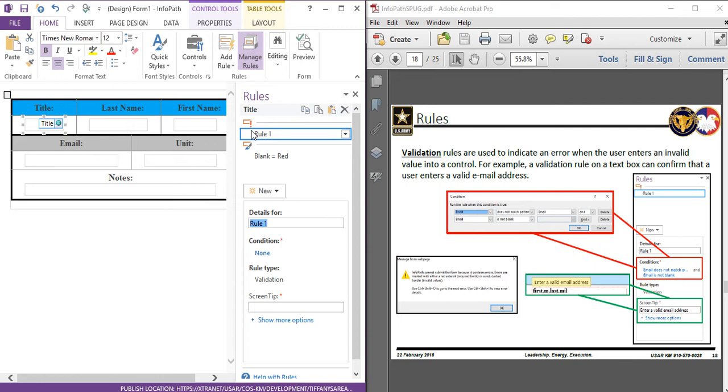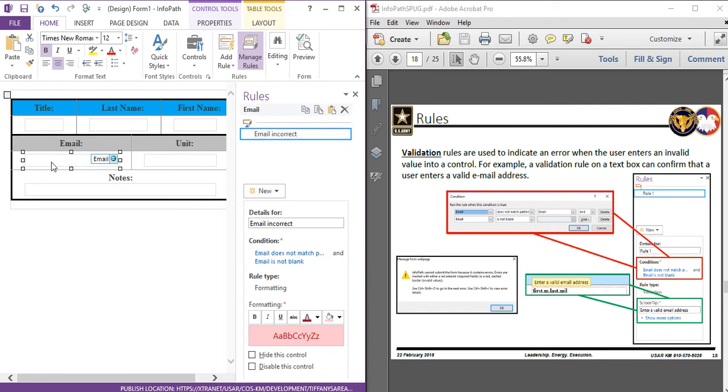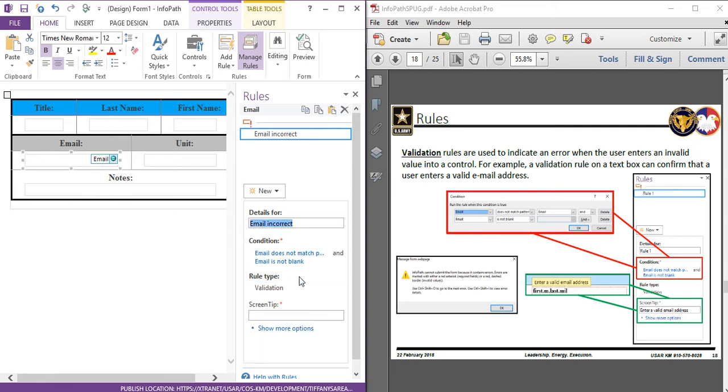It's also important to note that a data validation rule prevents a user from submitting a form if the error exists. So if I go to our email is incorrect, you see that this is a formatting one, not a validation. If I want to change it to a validating, if the email is incorrect, now if the email is not correct, it will not let them close the form.